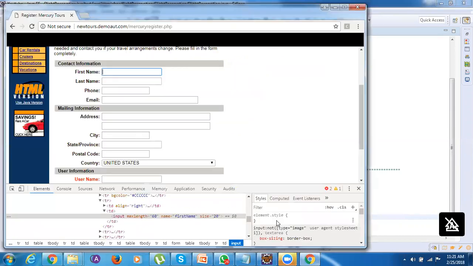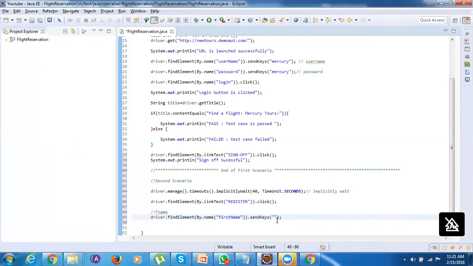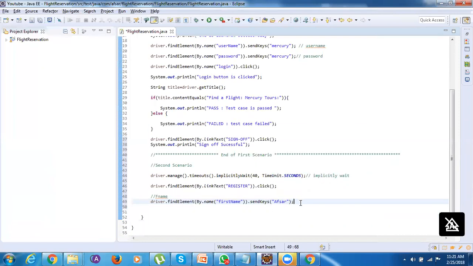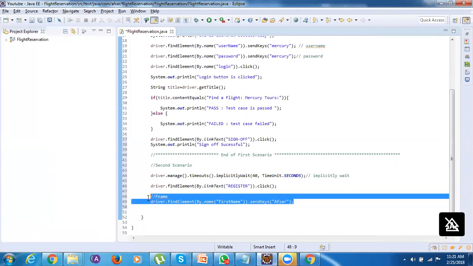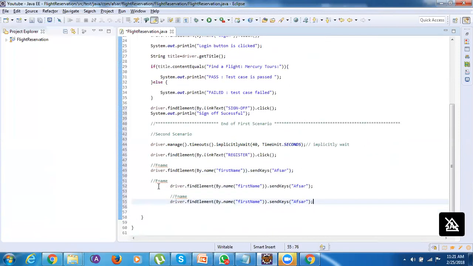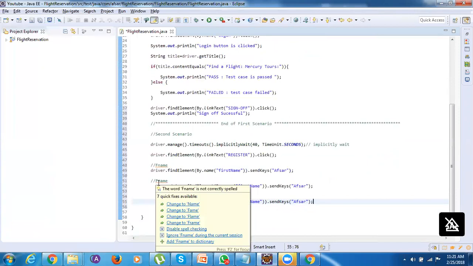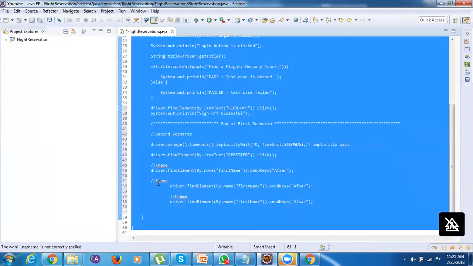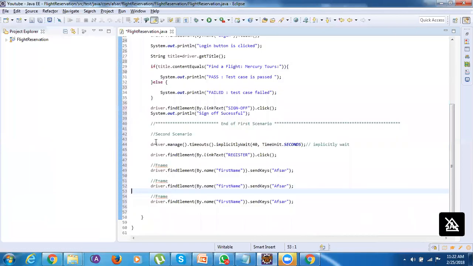So suppose the first name is Afsar, I would say. Okay, and then let me just copy and paste for saving some time. The same thing I need to write. Okay, so there is an indentation problem. For that, Control A, then Control I. So everything is aligned properly.